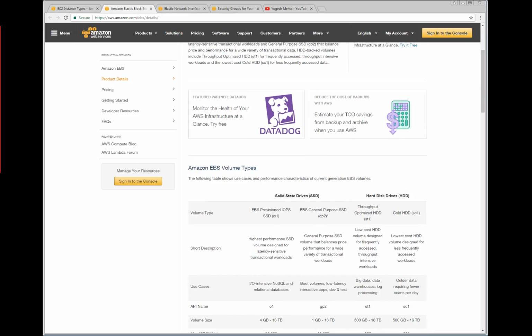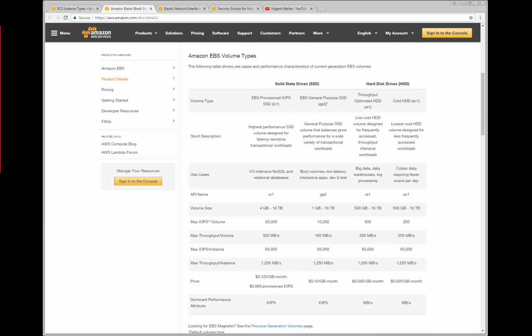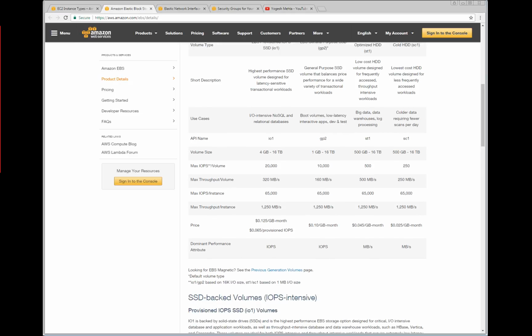I will not spend much time, but the main four storage types are SSD, GP2, ST1 and SC1, and these are the attributes of every storage: what is the minimum size, what is the max size, what is the throughput you will get if you choose this particular storage, what is the pricing, and what are the dominant performance attributes.